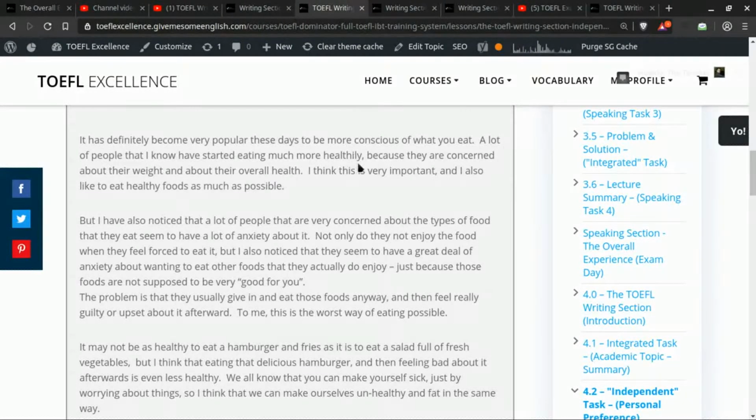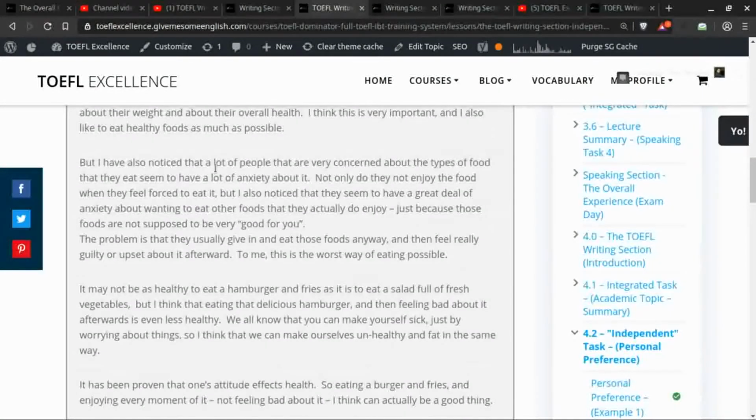Okay, so you can see here with this second sentence, I'm giving an example. I know a lot of people who eat more healthy because they're concerned about their weight. So that's one example right there. But I have noticed that a lot of people that are very concerned about the types of food that they eat seem to have a lot of anxiety about it.